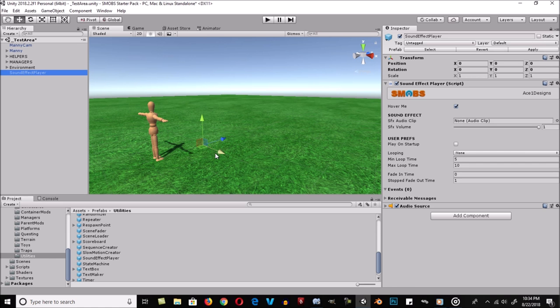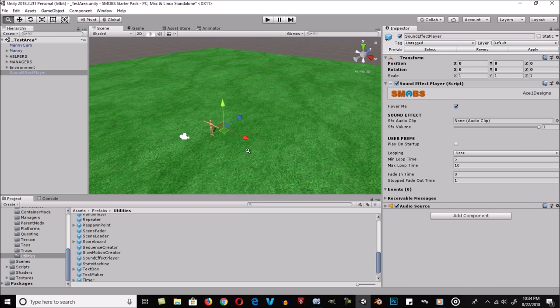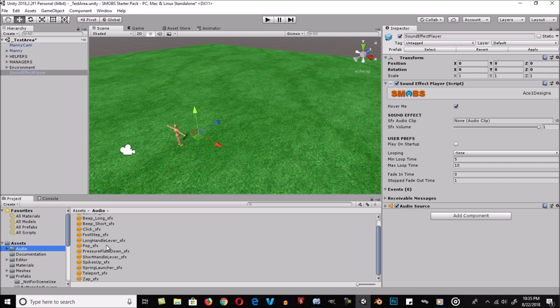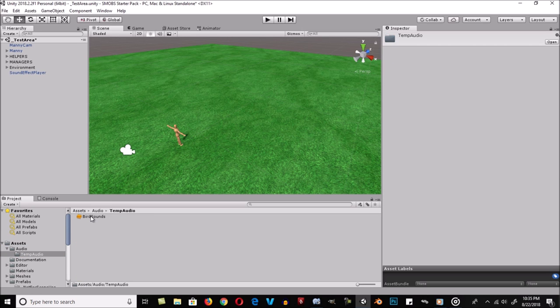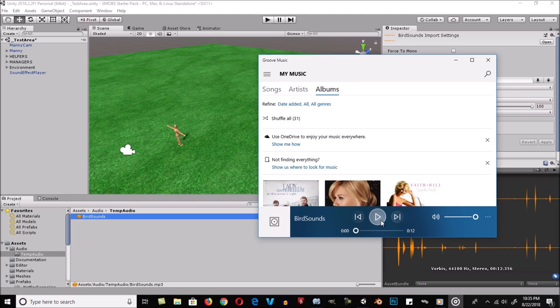Let's pretend that we're in a house and we want to hear some bird sounds when we walk out of the house. We can easily do that with the sound effect player. I already have one in my scene, so let me drag a sound file into the audio clip field. I created some simple bird sounds just for this tutorial only, so you won't find this sound file in your directory. It's not part of the Smobs Starter Pack, so if you're looking for it, you won't find it.